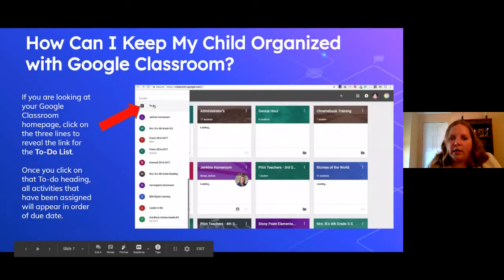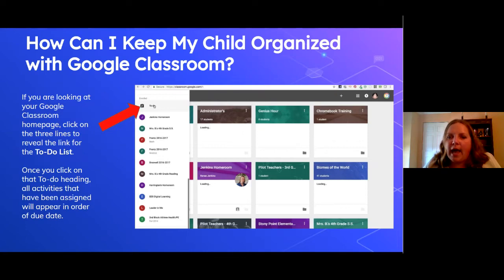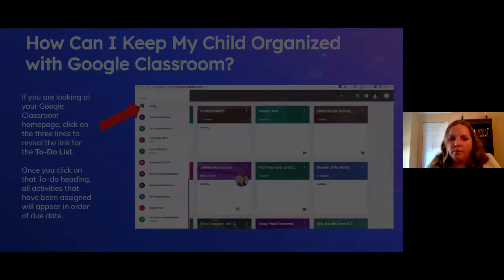How can I keep my child organized with Google Classroom? As a former classroom teacher myself, I always share with my students how they can use Google Classroom as a way to stay organized, particularly if they have more than one teacher using Google Classroom. On the main Google Classroom page, students can see in the upper left-hand corner a to-do list. When clicking on the to-do list on the home page, they can see all of their assignments organized by due date, whether they've been turned in or whether they're missing. Students can also access this feature within each individual class to see which assignments are upcoming that they should be working on.